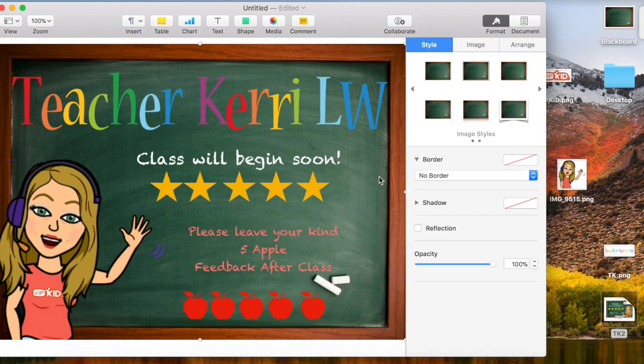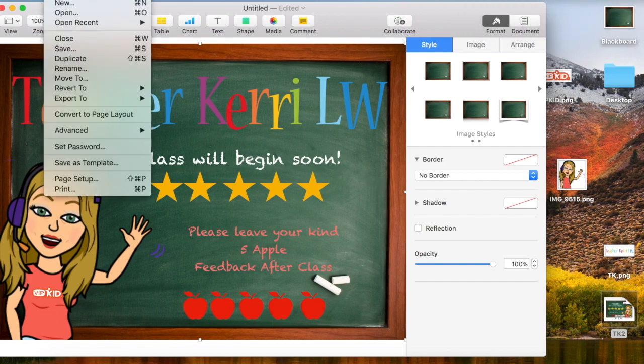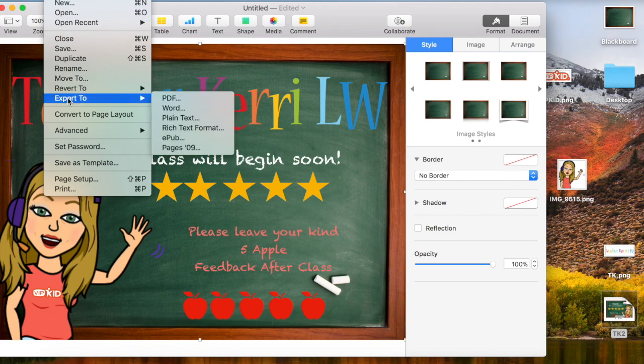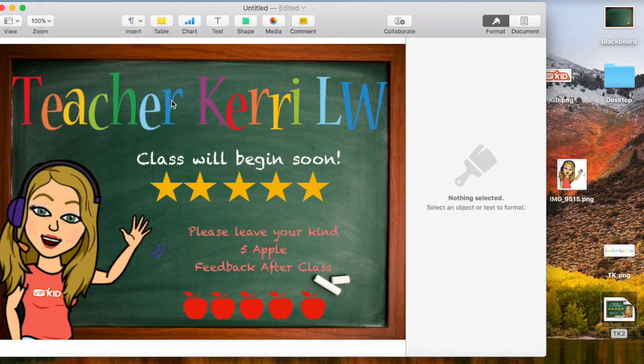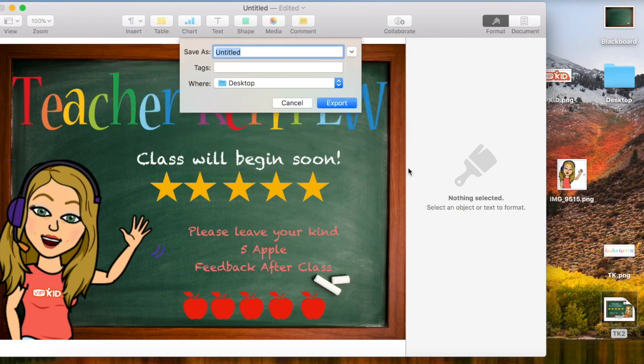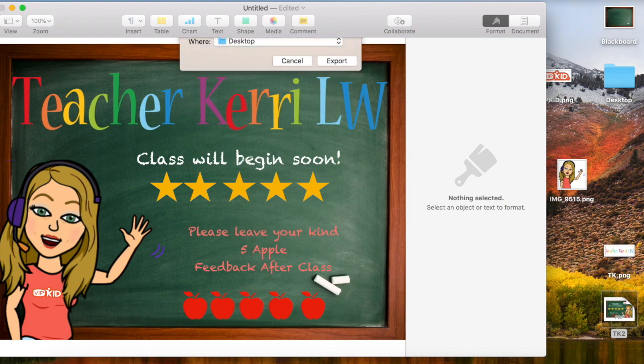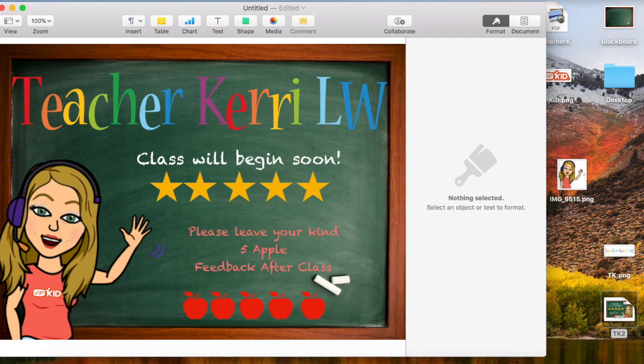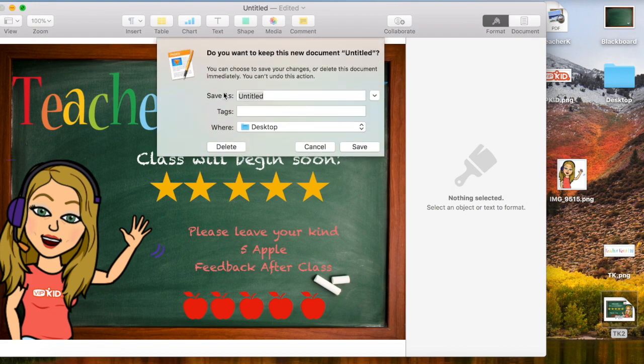All right, now that that is done, we're still in Pages, and Pages is not a file recognized by VIPKID. So we need to go to exporting it as a PDF file.